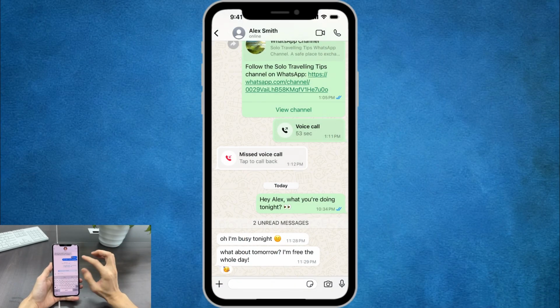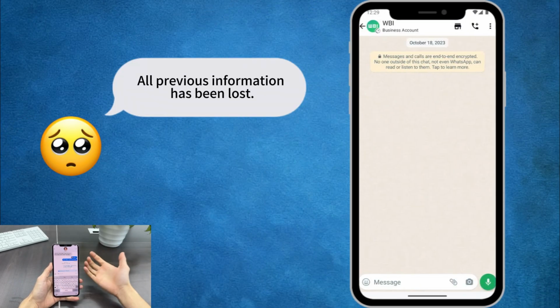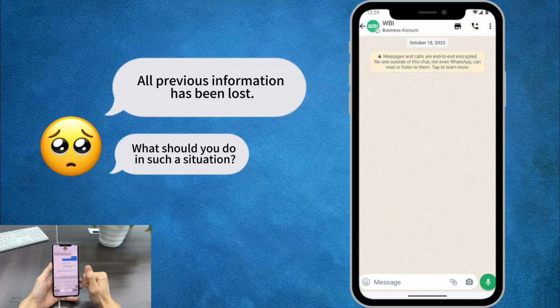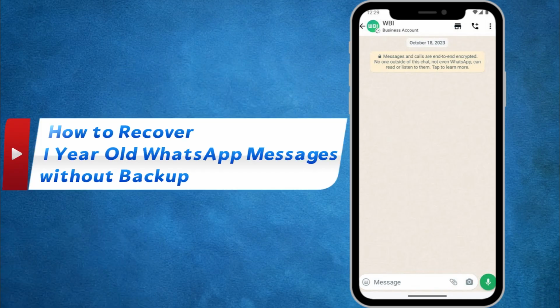You often need to check your WhatsApp chat history, but sometimes you might find that important messages from a year ago are missing. What should you do in this situation? In this video, we'll teach you how to recover WhatsApp messages from a year or even 4 years ago.